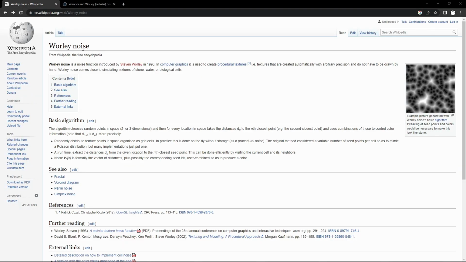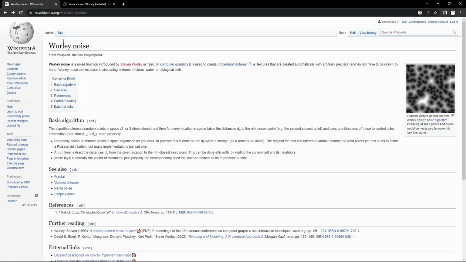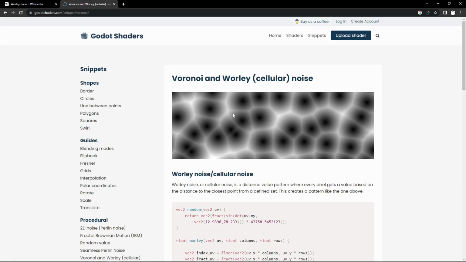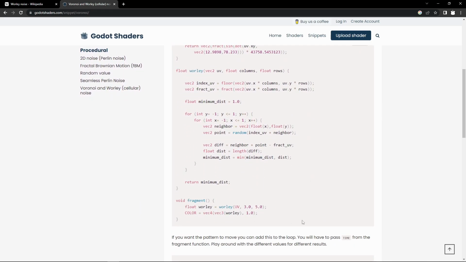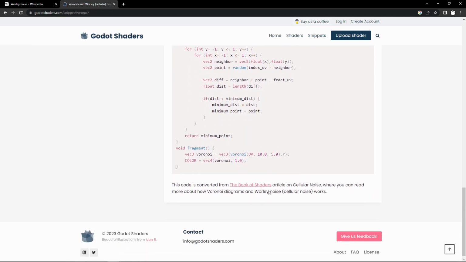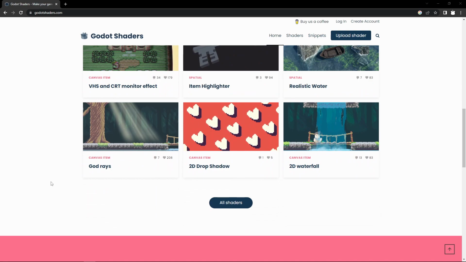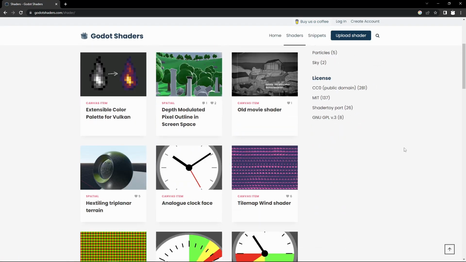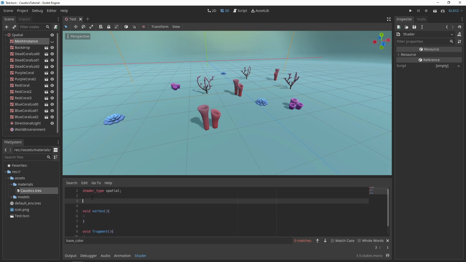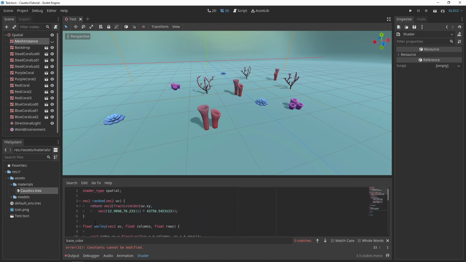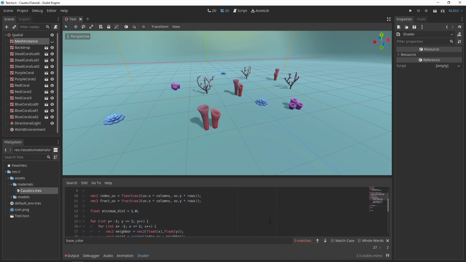The first thing we are going to need to generate is some Worley noise. Worley noise is a kind of cellular noise similar to Voronoi noise. Fortunately, someone has already written a Worley noise shader and uploaded it to GodotShaders.com. If you've never been there, GodotShaders.com is a great resource for finding shaders and learning how to create shaders. Let's take the Worley and random function from GodotShaders.com and paste it into our shader. I'll post the link in the description to this video.